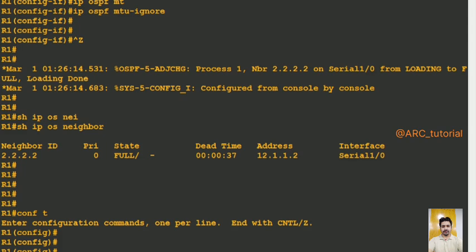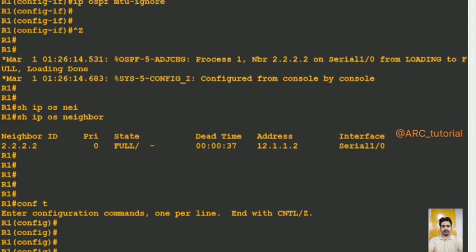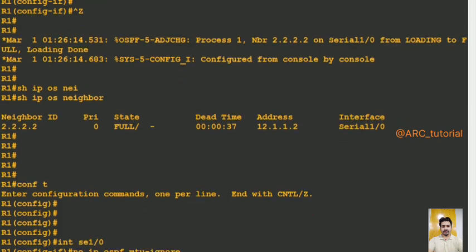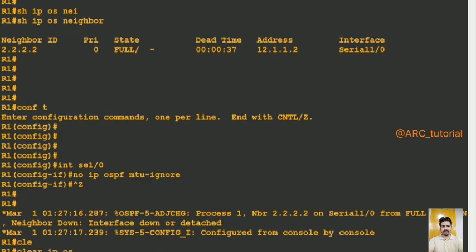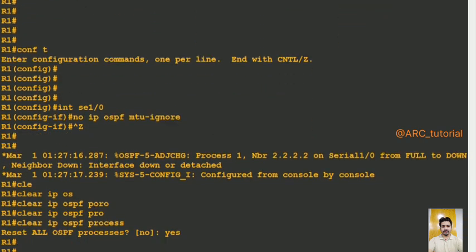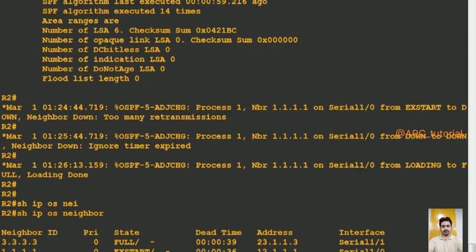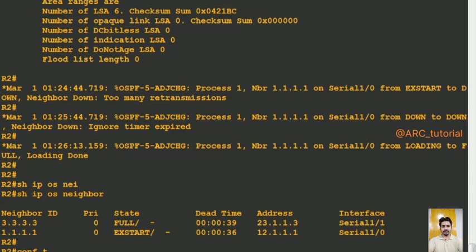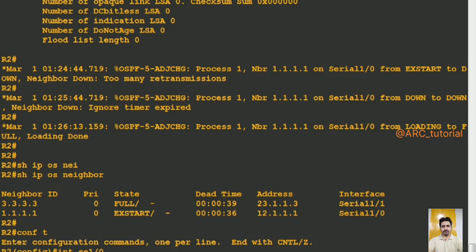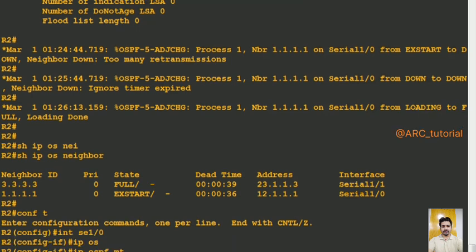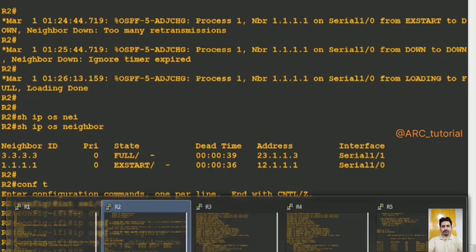For example, if I move back again on this interface and say no IP OSPF mtu-ignore, and once again say clear IP OSPF process, it has broken its neighborship. Show IP OSPF neighbor. It does not have neighborship. It has moved into a static state, and again I'm moving on S1/0. I will say IP OSPF mtu-ignore. We'll see that neighborship will not come up now. So you must configure this command only on that end which is having the lower MTU size. Remove it from here. Move back again on R1.